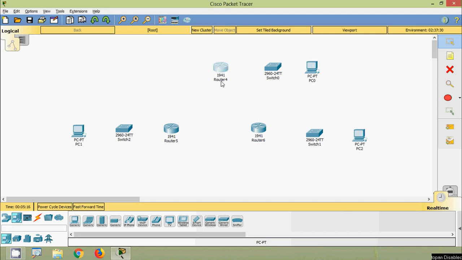We will rename all these devices. This is R1, this is R2, here is R3. Also we have switches, so this is S1, here is S2, also we have S3, and here we can see the PCs. This is PC1, here we cannot give PC1 because PC1 already exists here. So here we will give PC3. This is PC2 and this is PC1. Okay, this is PC3.